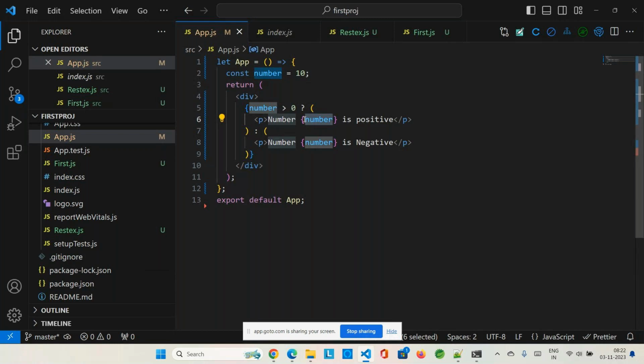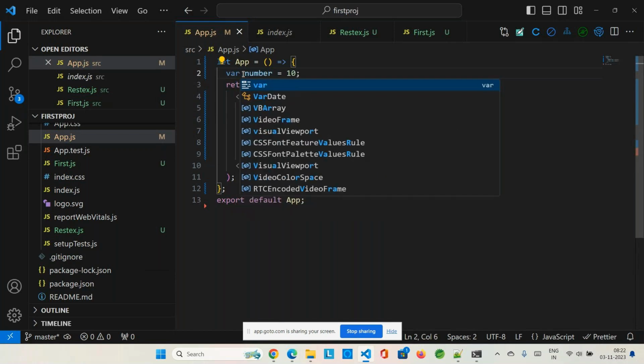If I define any variable inside the if condition using let or const, you cannot access it outside that if condition. But if I define the same variable using var inside the if condition, I can also access it outside, because var is a global scope variable, as simple as that. Fine, you got me?